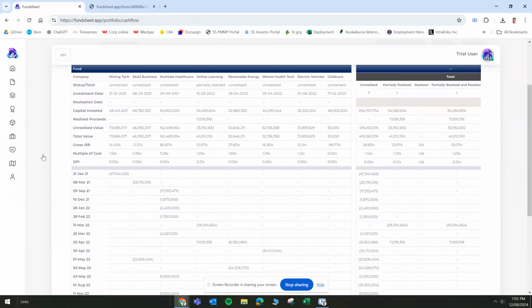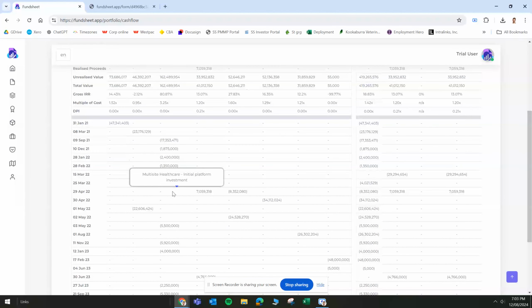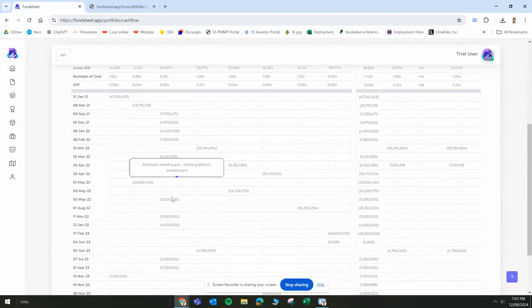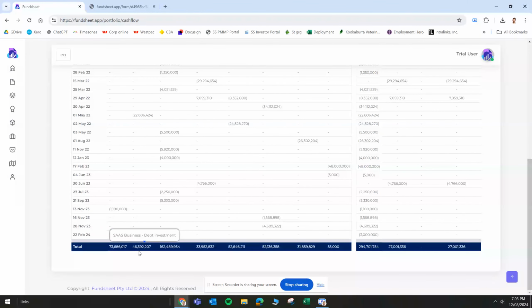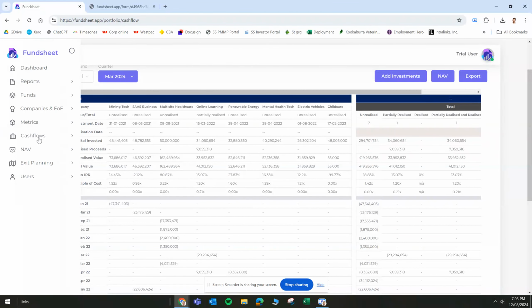So in the cash flows module, we can see each of the companies that we've set up. We can see all of the cash flow information, which is all of the investments we've made, any realizations, but also the current valuation of those investments. And we'll calculate those key fund KPIs for you. So this information comes in two places.